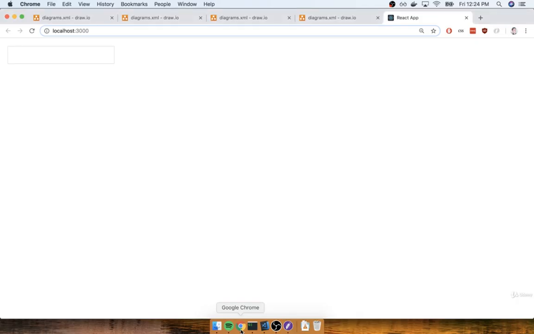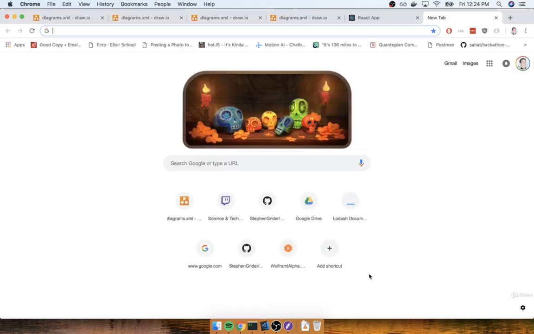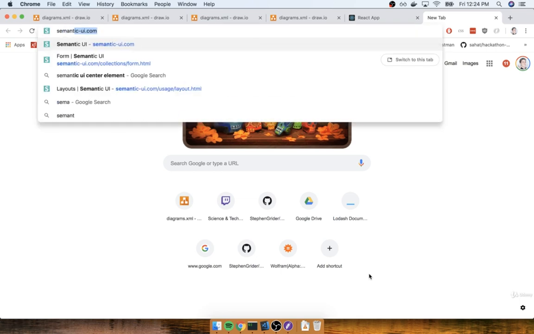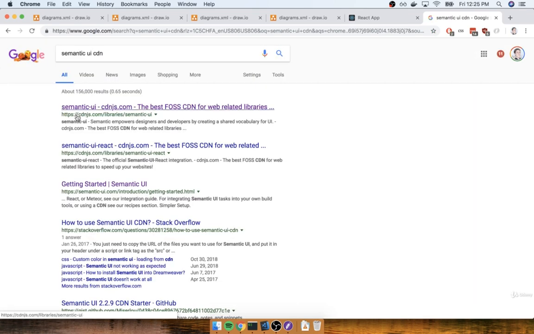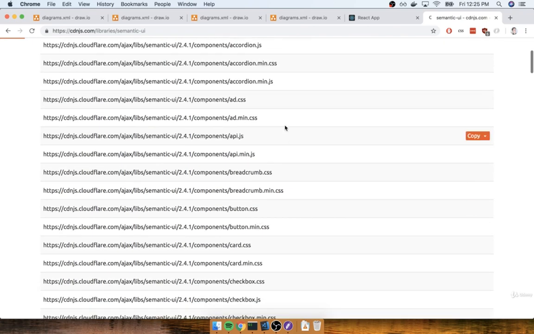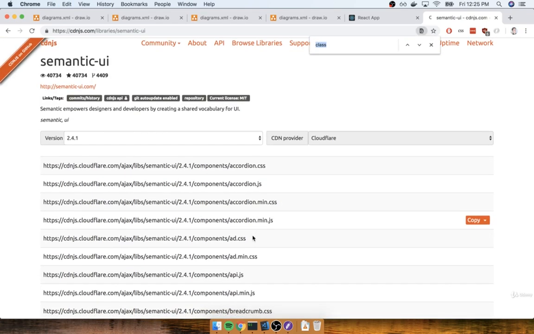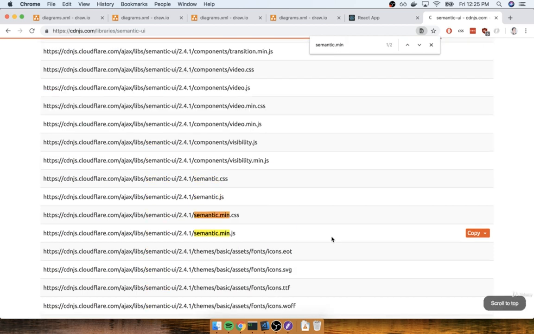So to add Semantic UI to our project, we're going to go through that same kind of awkward process that we've gone through before. We're going to do a search for Semantic UI CDN. And then one of the first examples here will be cdnjs.com. And then on this page, remember we get this big list here. You can go down to the very bottom or just do a search for semantic.min. And you should see semantic min CSS. So I'll go ahead and copy that.